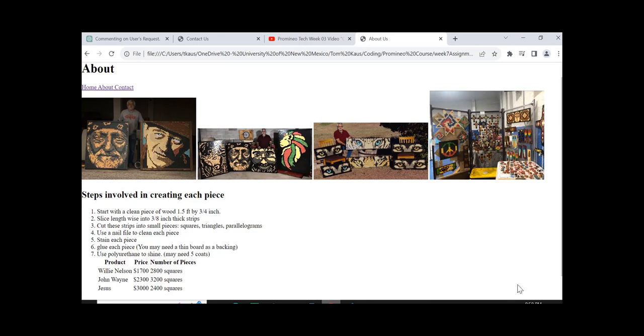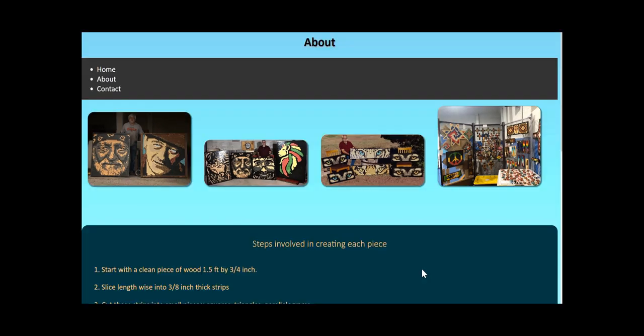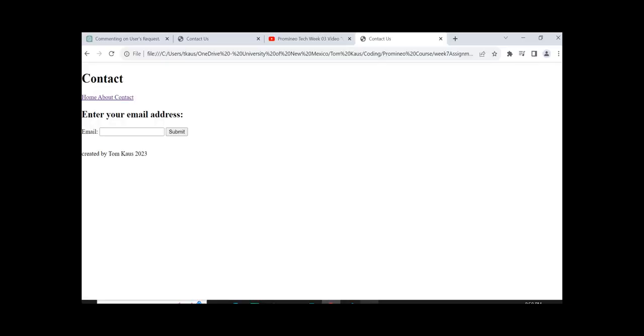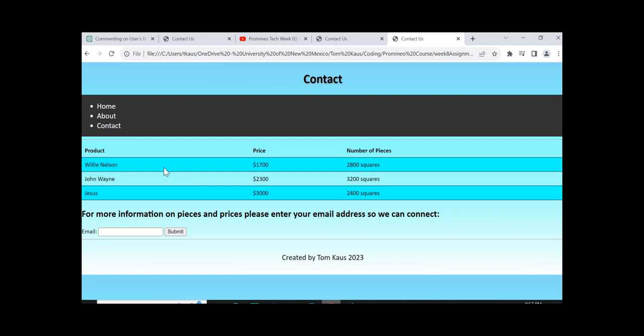So here's the second page, and this is what CSS can do. And then the third and final page, the contact page. What I did was I brought in the table from the other page and made it part of the contact information. So now let's go and look at the coding.